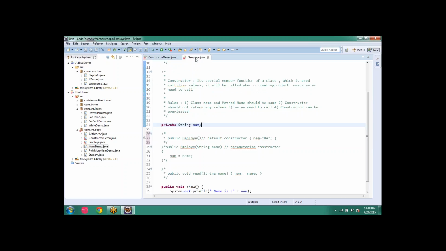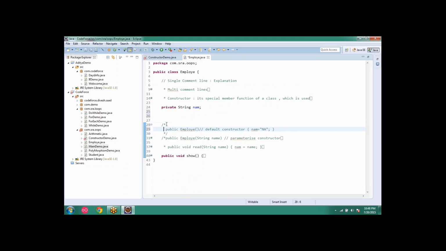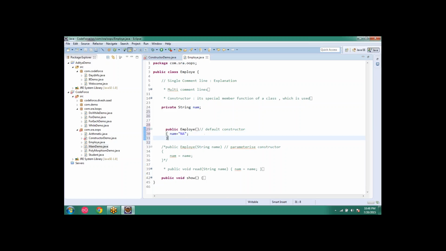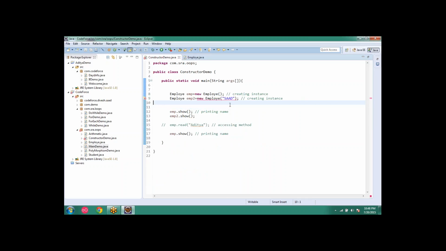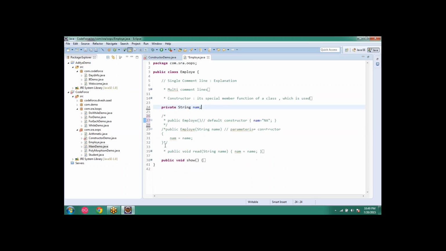Uncomment the first constructor. And now go to the constructor demo. Now it will not accept this one, right? No, because you did not create the other constructor, it is not available. That's why it won't accept. So that type of things you have to practice and you have to ask.